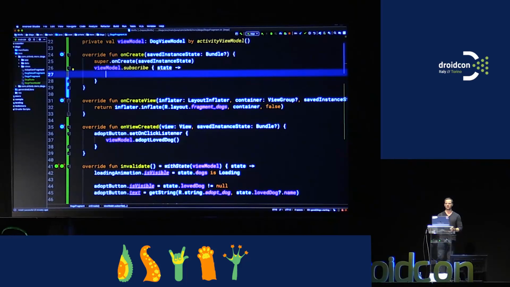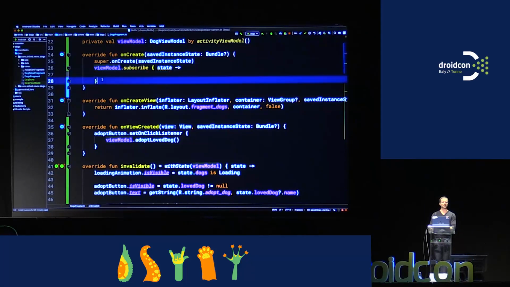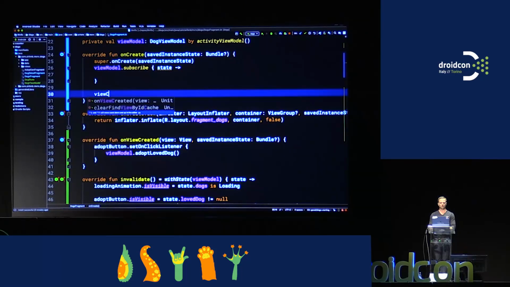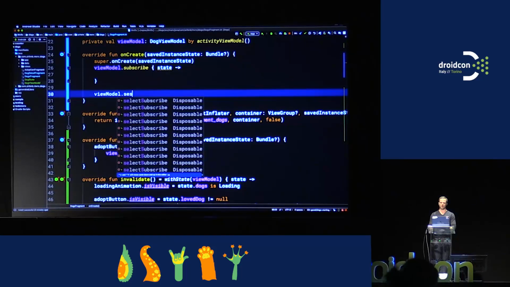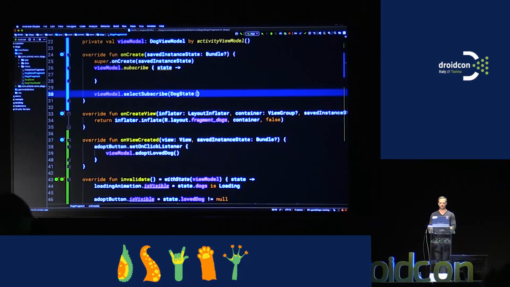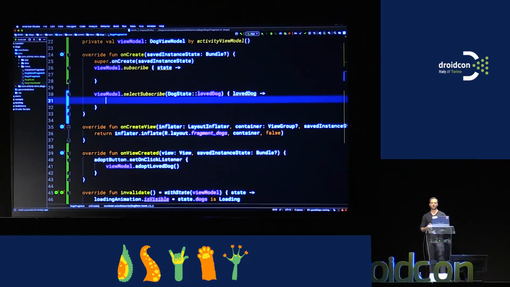It'll only get called when the fragment is started. It's fully lifecycle aware, and it'll get called anytime your state changes. But sometimes you're going to be a little bit more specific. So you can say viewModel.selectSubscribe, dog state, love dog. And now you'll get a lambda that's only called when that specific property changed.